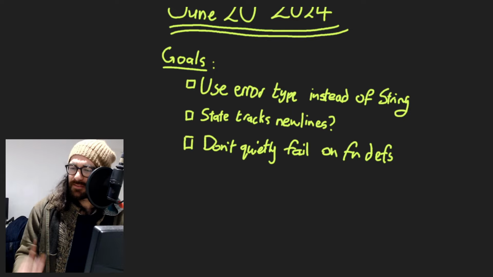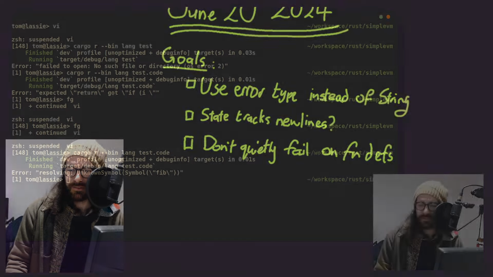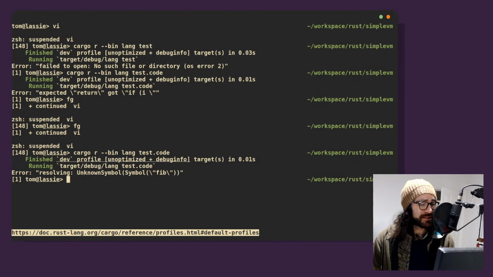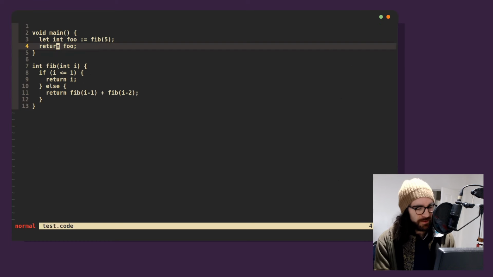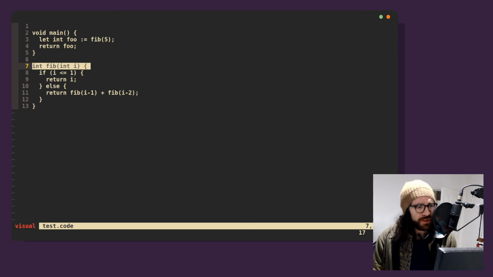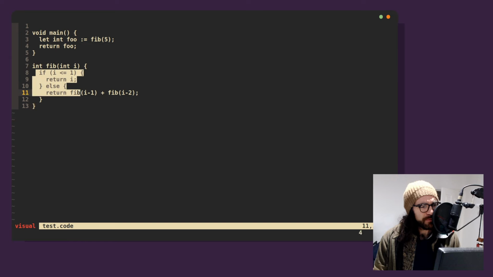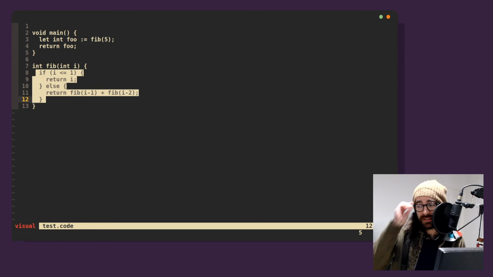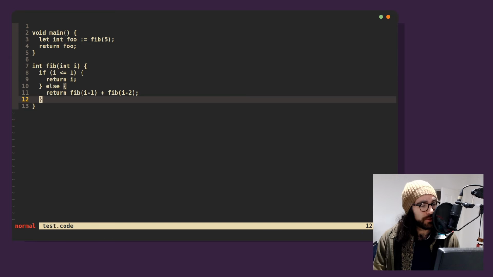So we have this primary issue, goal 0, before we even get into everything else, which is that when we try and compile this file, we want this fib function. Something goes wrong when we try and parse this first statement, and I'm not totally sure what yet, but we're going to work it out.